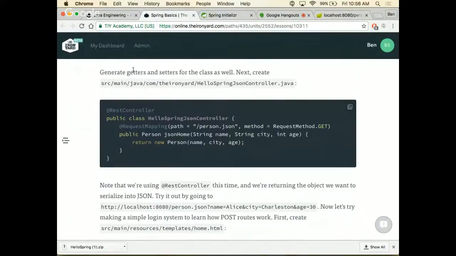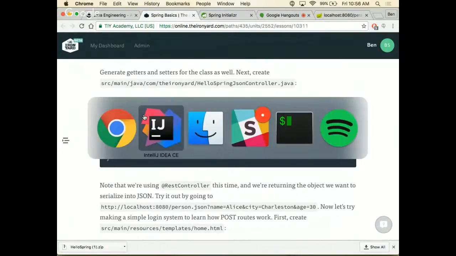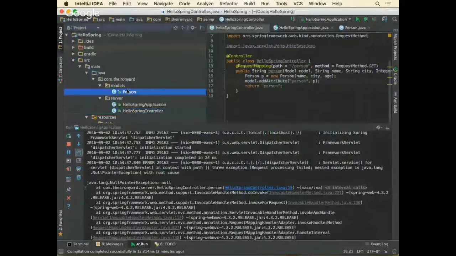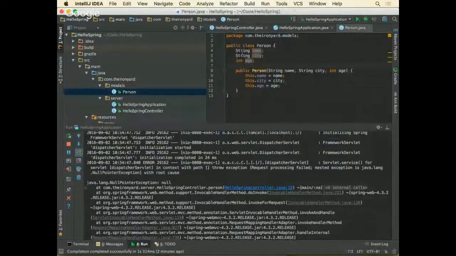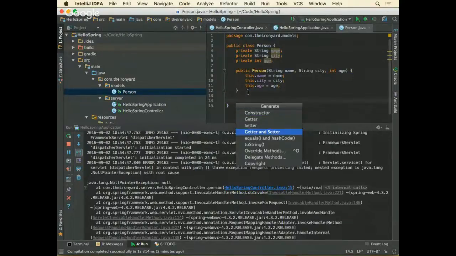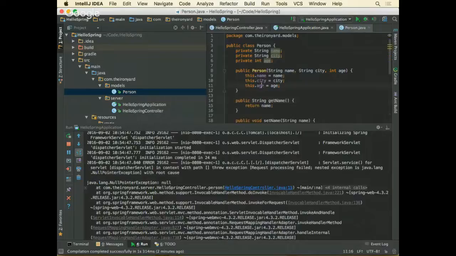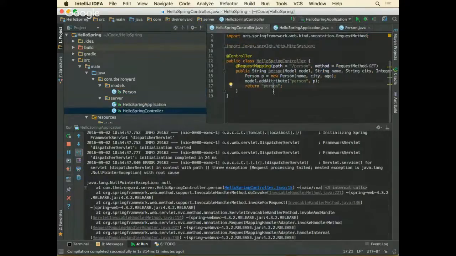All right, so it says generate getters and setters for the class also. So let's go ahead and do that so we don't forget about it. Let's make these private, actually, and then generate getters and setters for all this stuff. All right, let's make sure we don't break anything. We didn't, that's good.